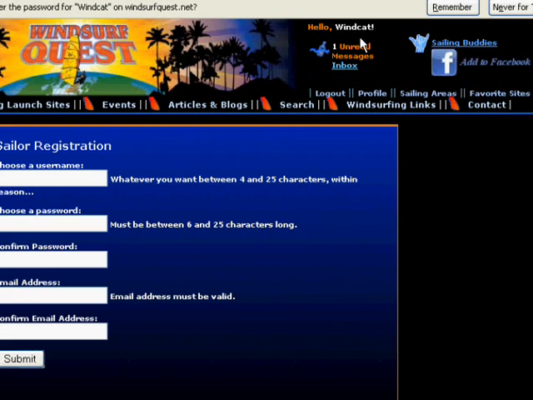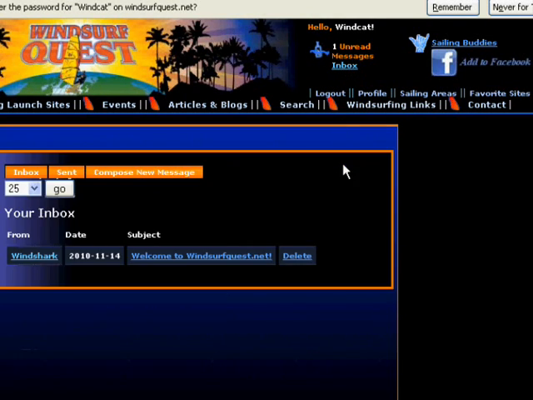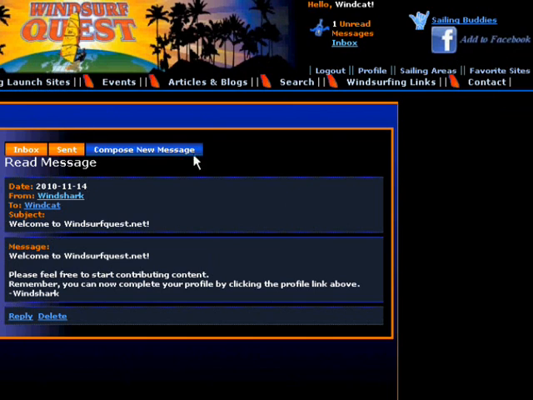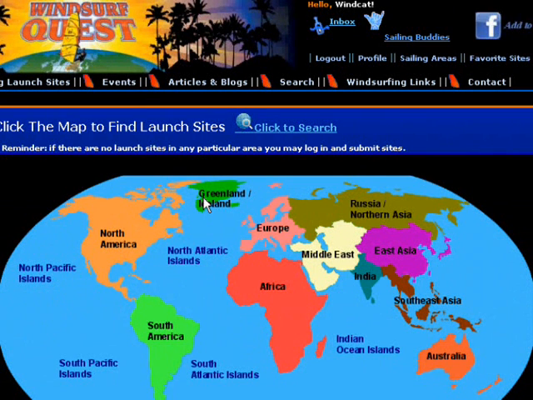You have one unread message indicated by the floating message in a bottle there. If you click on inbox, you can see that Windshark has sent us a message. It says welcome to windsurfquest.net. We're not going to read that right now, but I will click on it so that this will stop moving around. Okay, so to submit a launch site is pretty easy.